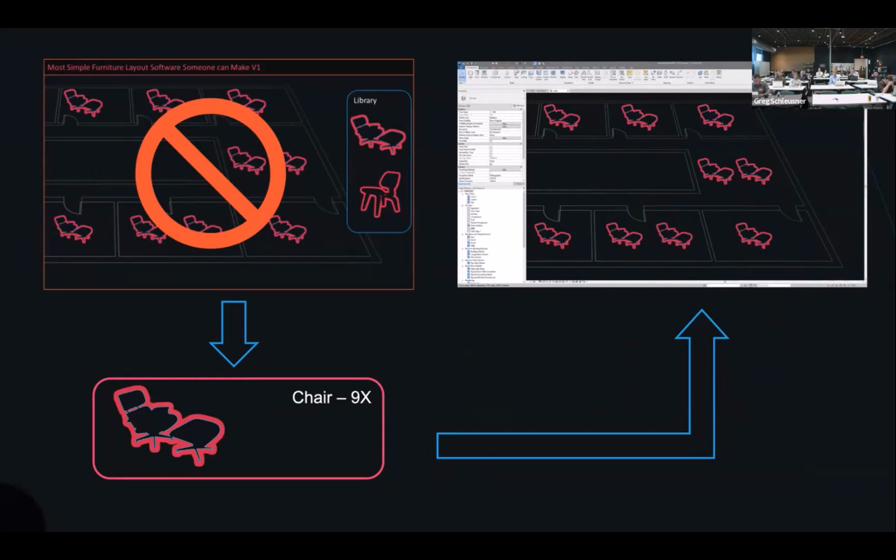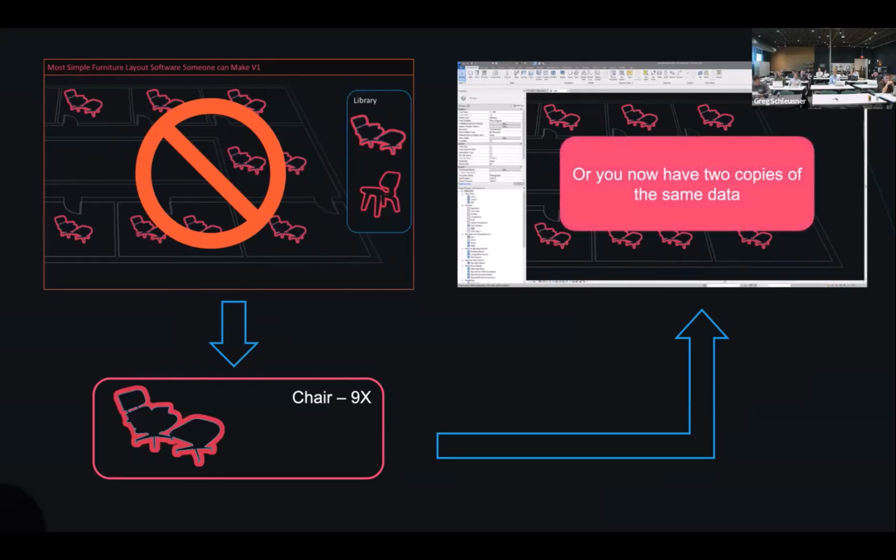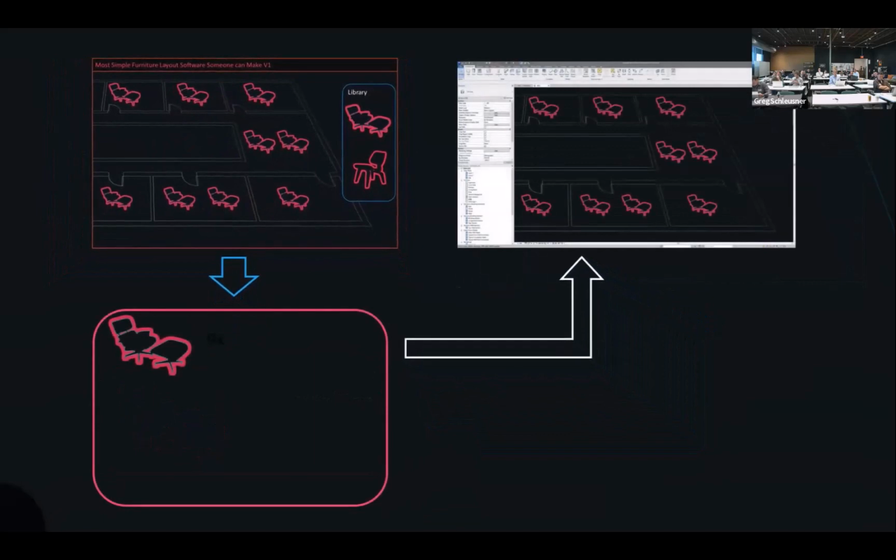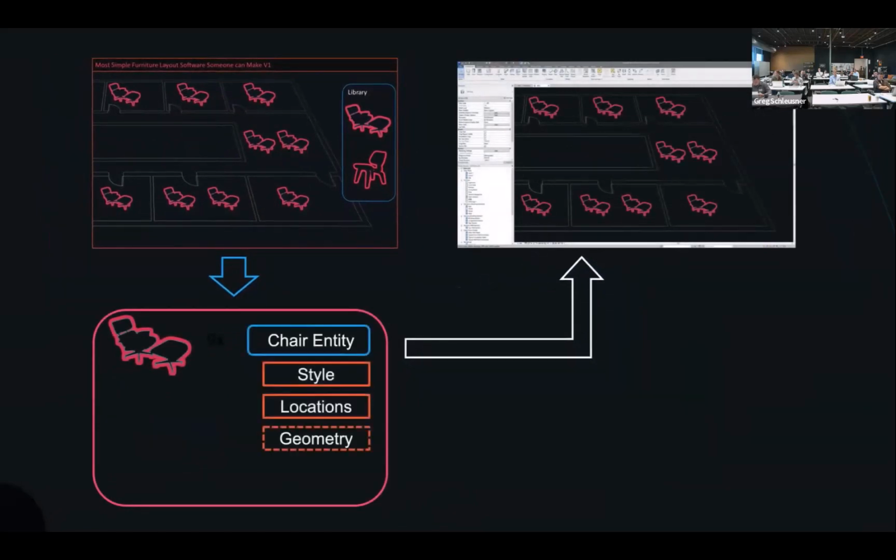So you're saying you're moving the source of truth from application A. Right, but I have to invalidate this one, or I just have two copies. Those are the choices we have right now. A chair is a fixed object, with the complete definition in the chair concept. Versus, what I'm actually exporting is a chair entity 9 times, with maybe a style, a location, and a geometry.